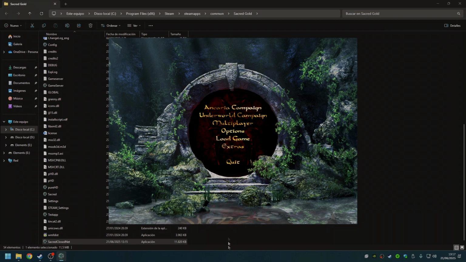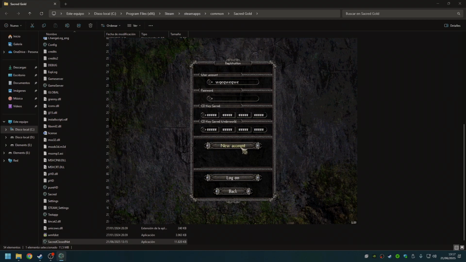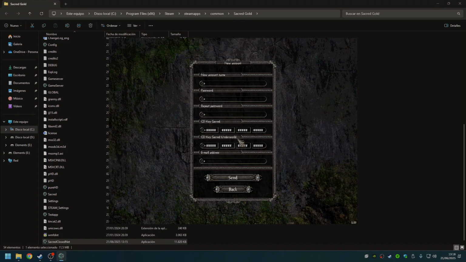Start the game. Go to closed internet. Create an account. You don't have to type any email. And you will be ready to play.